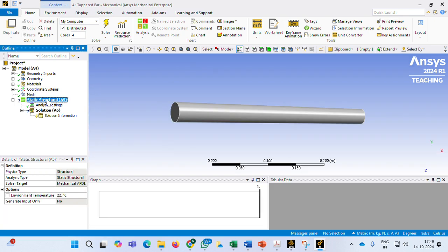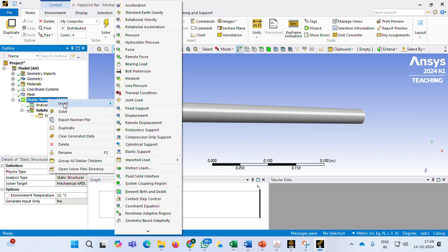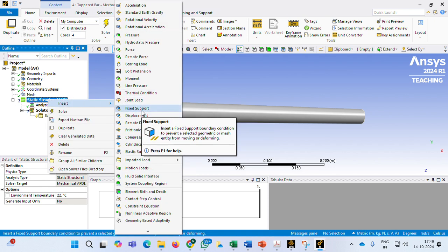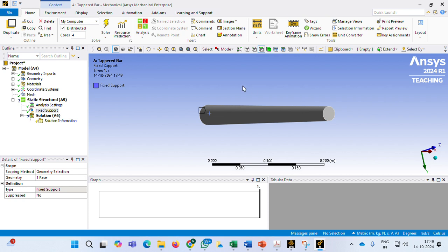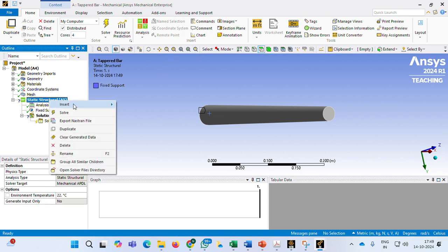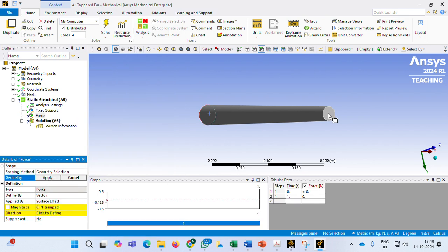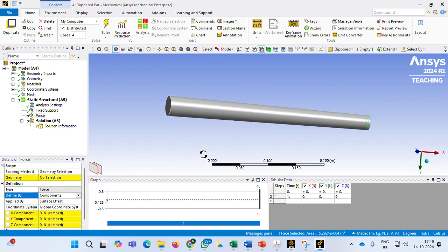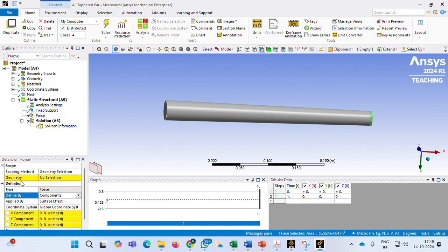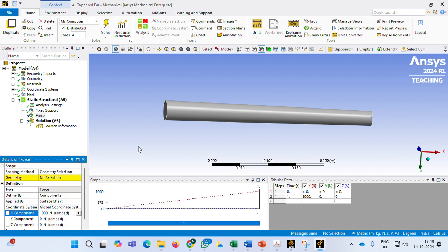Next go for static structural, right click. I want to insert fixed support, click on the face. So click on this face, apply. Next I want to apply load over here. Right click on static structural, insert force, click on this face, change this to components. Now you can see it is in the x direction. In the x direction it is 1000 Newton.